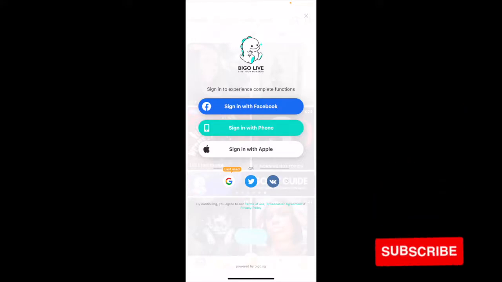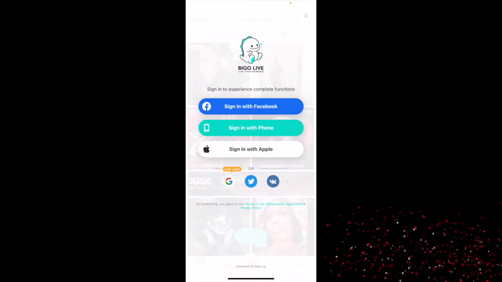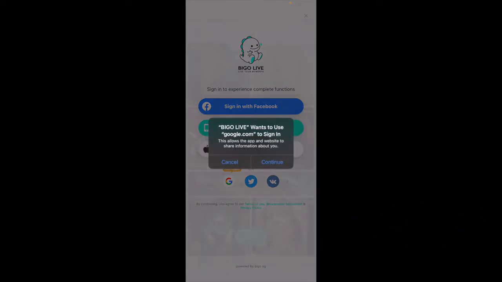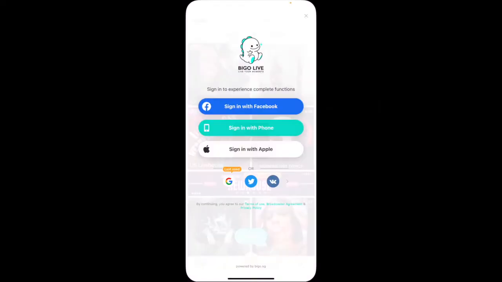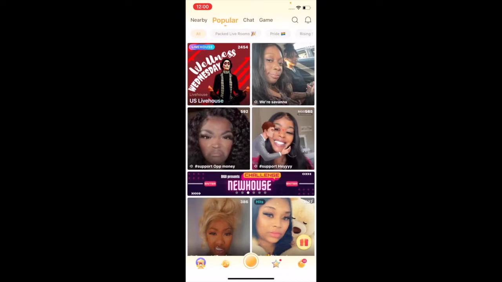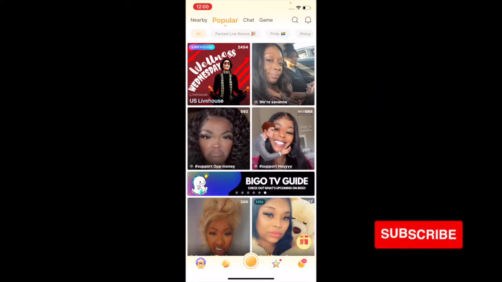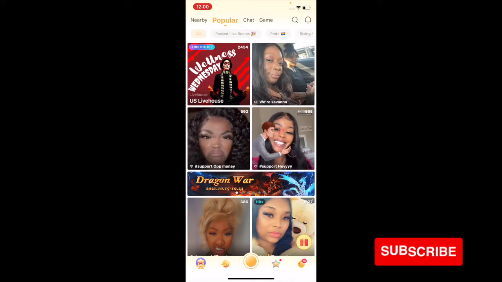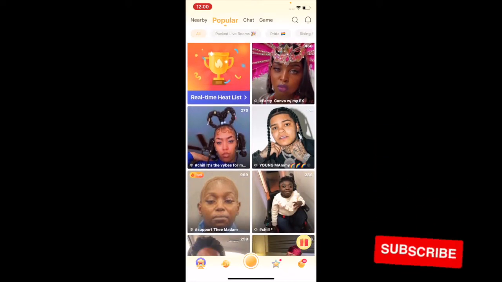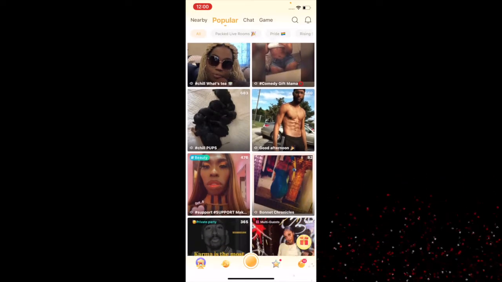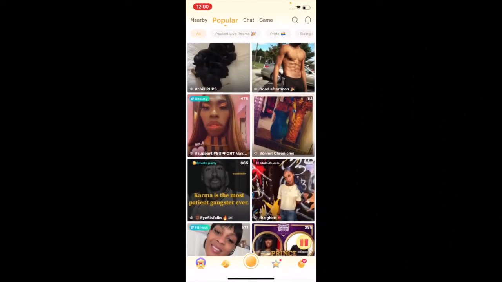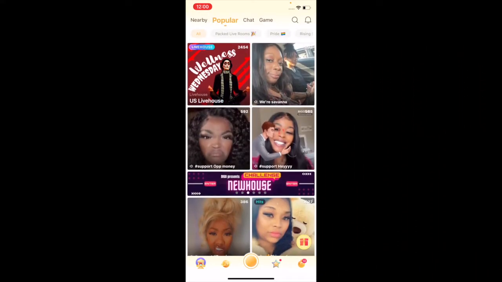So for this preview, we're going to go ahead and log in with one of my accounts. This is my recorder account, okay? Because I want to show you a little bit of what's going on in BIGO. So when you log in, you're going to get to the popular page. This is the first page that you're going to see on your phone, okay? Now, as you can see, if you scroll up and down, you're going to see all these popular people. These people are all on the popular page because they are all top broadcasting hosts.